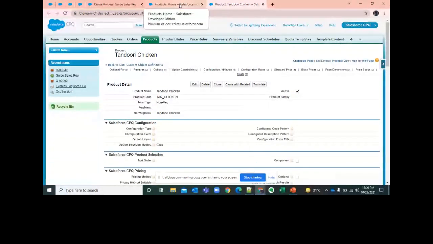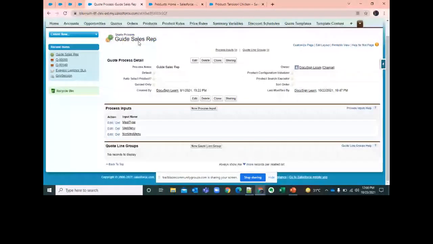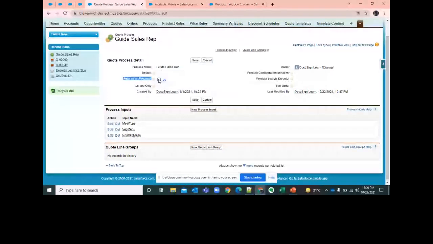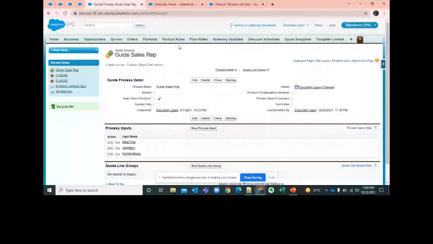Now the remaining part that I want to share with you is these fields. So this is a process name. This is default. If we check this default checkbox, this guided selling will be executed by default for your code. If you have multiple guided sellings, this is interesting. Okay, I want to show you this. Auto select product. If I click this checkbox and save, I'll tell you what it will do.